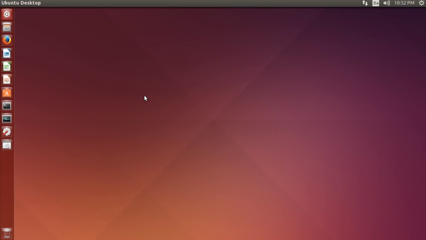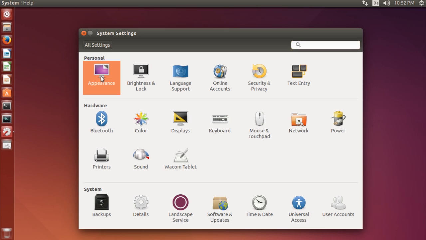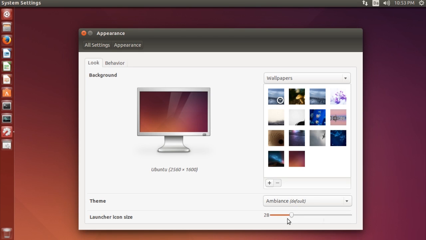Ubuntu 14.04 has been released. And in this video, I want to show you my favorite things so far about the new Ubuntu version. So let's just get started. Now, the first thing I want to show you is if you go to System Settings and then go to Appearance, you'll see that we are now able to resize the launcher to an even smaller size. So now we can make the launcher pretty damn small.